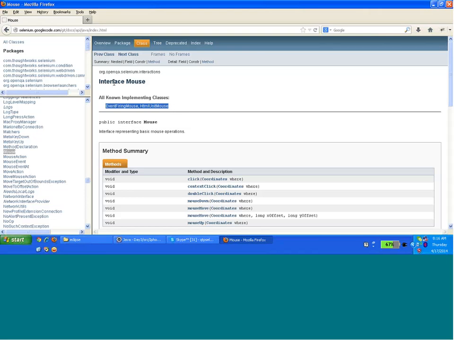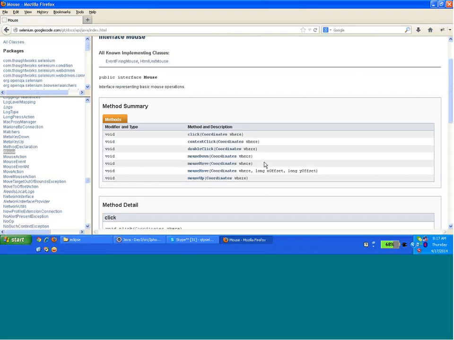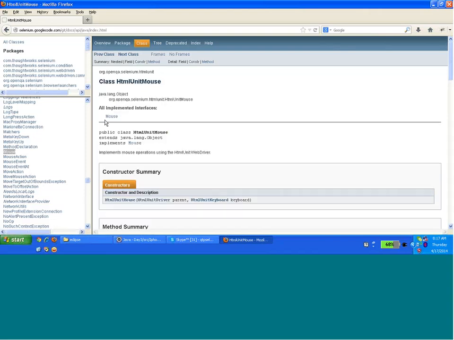Okay, Mouse is an interface. Gopinath, you can have a look at the stuff for me to tell you right now; it will take a lot of time. Mouse is an interface, and all the implementing classes are EventFiringMouse and HtmlUnitMouse. Just looking at the interface, you know these are the functions like click, context click, double click, mouse move, mouse down, and you know that both these classes inside Selenium are implementing this.